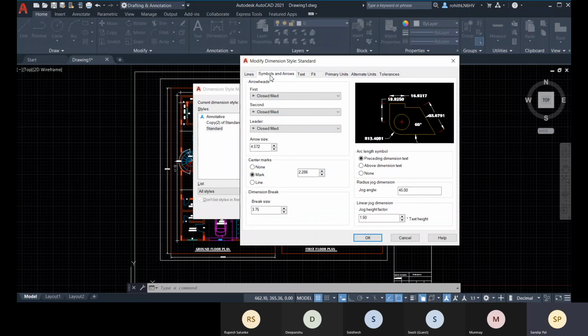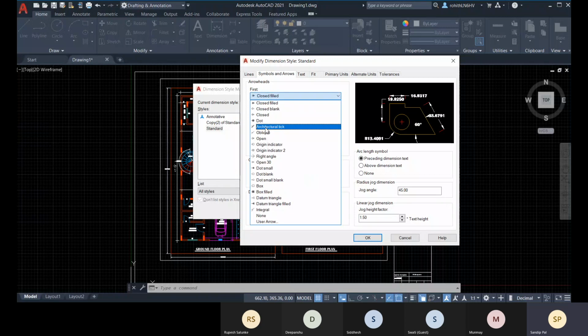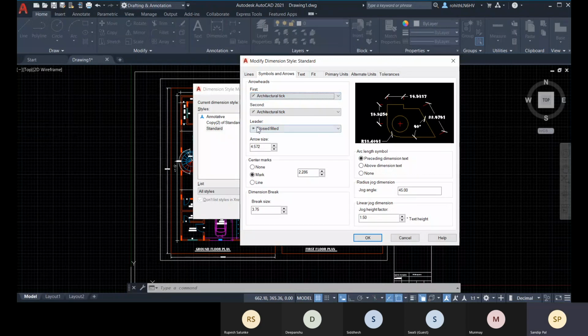Now let me show you about symbols and arrows. And here you can choose what will be the first arrow type. You can choose this architectural tick, this one. Okay. And the second one will be adapted as per the first one. At the default condition, you see that the second one was adopted, and later on you can change it. Okay.